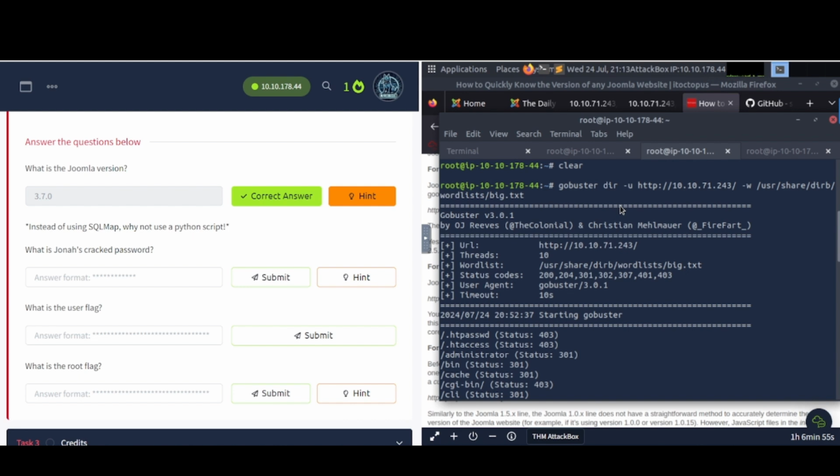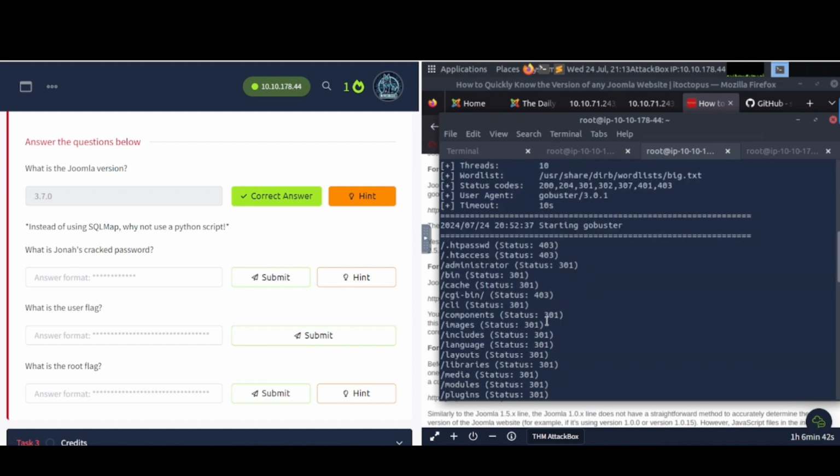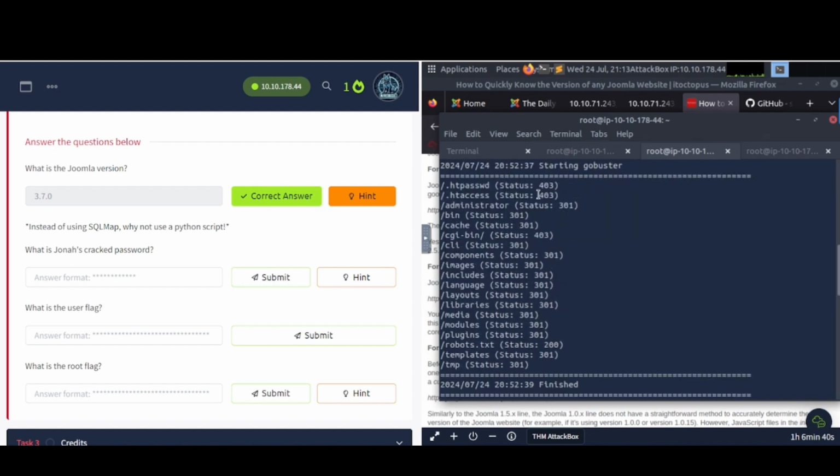I tried using JoomScan, but it was not working for me. For some reason, I was getting error messages. I did a GoBuster on it, as you can see there, and here are the results of my GoBuster. You can use whatever directory discovery brute force tool out there. I used GoBuster for this particular occasion. As you can see here, it discovered some directories, and we also found some directories from the robots.txt file from that Nmap scan, right?